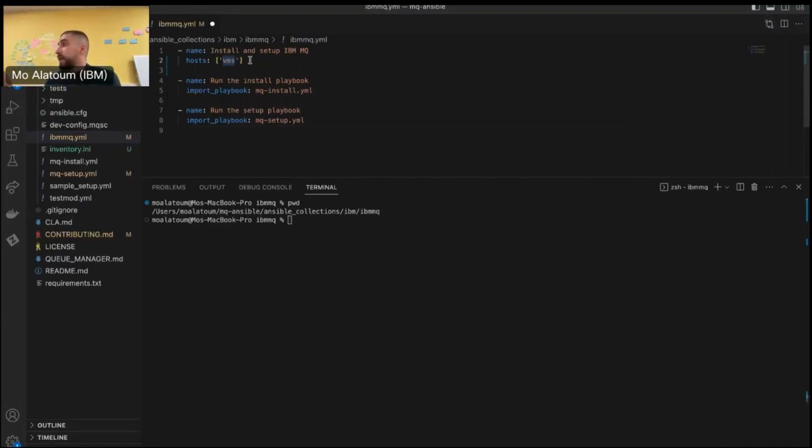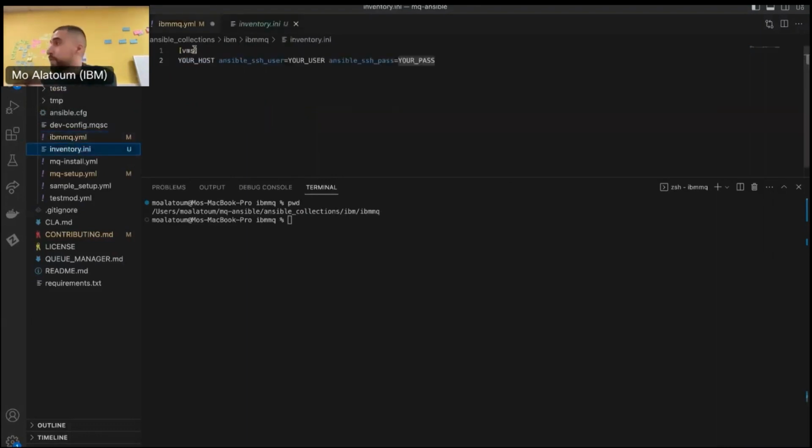So in the main ibm_mq.yaml playbook, we have the hosts, and we can call it anything. We have VMs here, for instance. If we go to the inventory.ini, we should also refer to our VMs by the same name. So we can call it VMs, we can call it anything, but we need to make sure that it's consistent with the name in the main playbook, because it's going to go through all of the virtual machines, or the machines under that group, and run the playbook against them.